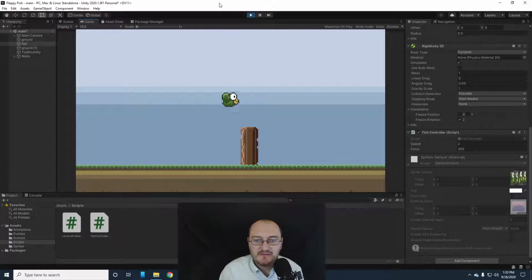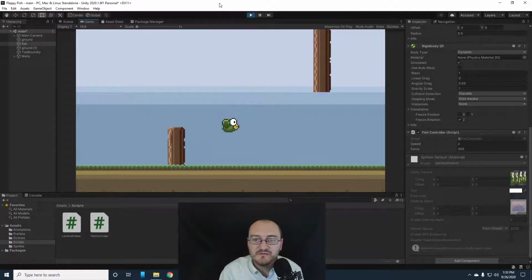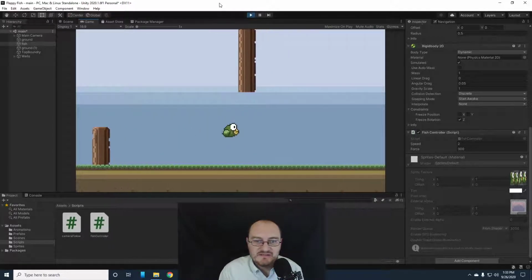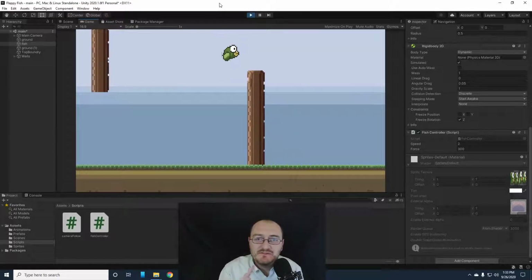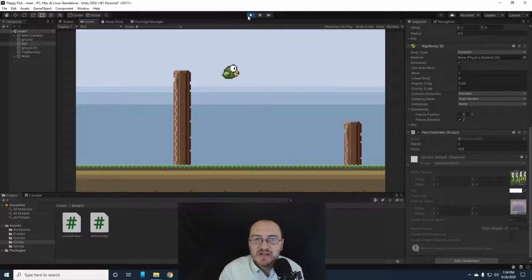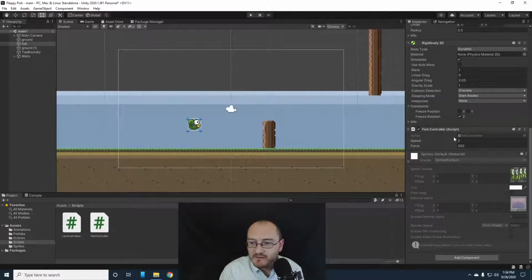Okay, and look, our camera's following along with our fish as he's moving. You can see that the game is working pretty much exactly the way I want. Now, if this game is too slow for you, you can always change the speed because it's a public variable. You can bump that up. You can also change the flapping force to make it more dynamic if you want.